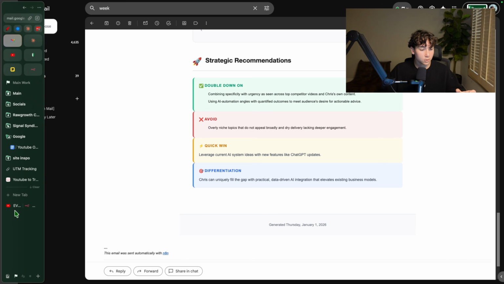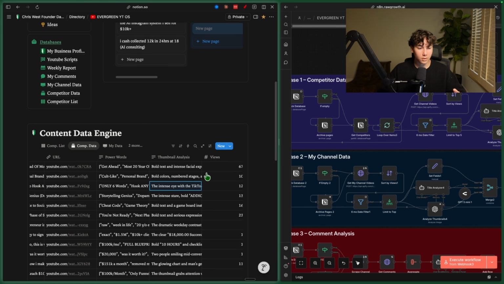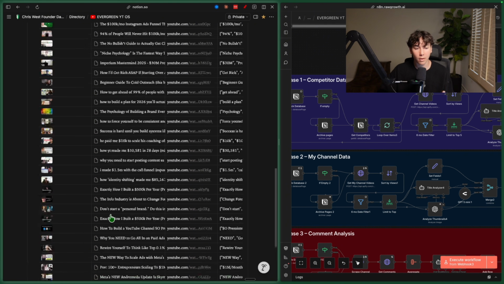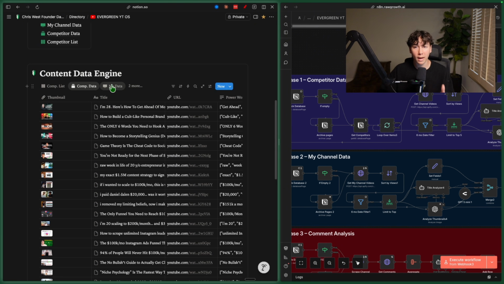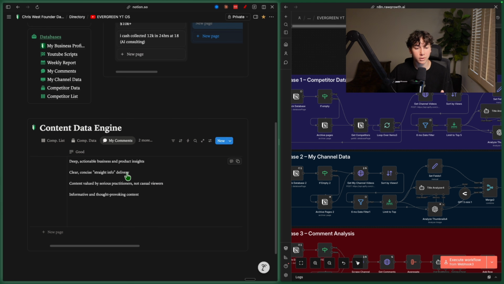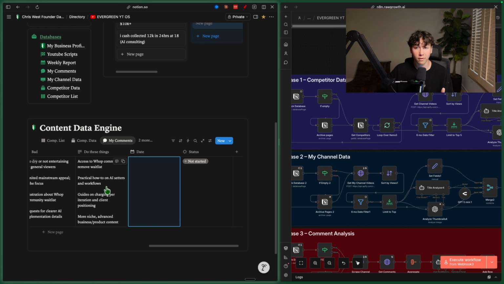So once we have all of that laid out, we have our competitor lists that we're scraping. We're going to find all of the outliers, and we're going to pull them. Now that we have all of these, we're going to pull my data. Where am I getting sales? Where is my content performing? We're going to scrape it all in here. Then we're going to pull my comments. What are people saying? What is good? What is bad? What do I have to do more of?